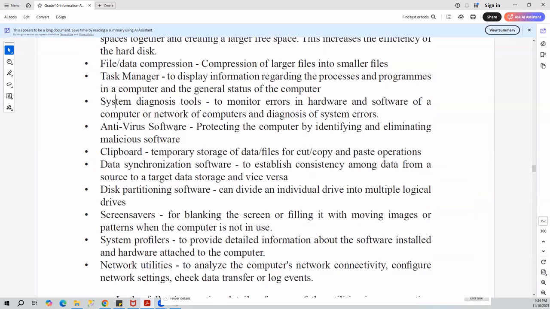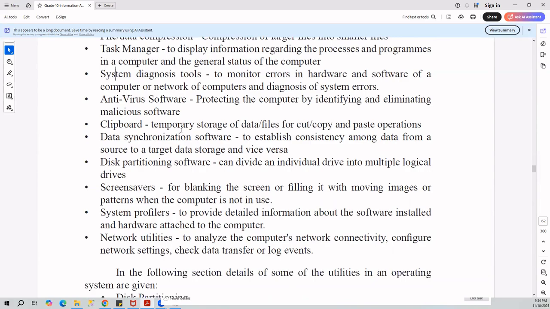Antivirus software. So we have talked about malware, right? To protect the computer from malware, we may need separate antivirus software. Clipboard. Clipboard means it's a temporary storage of your data, especially when you do cut, copy, something like that.